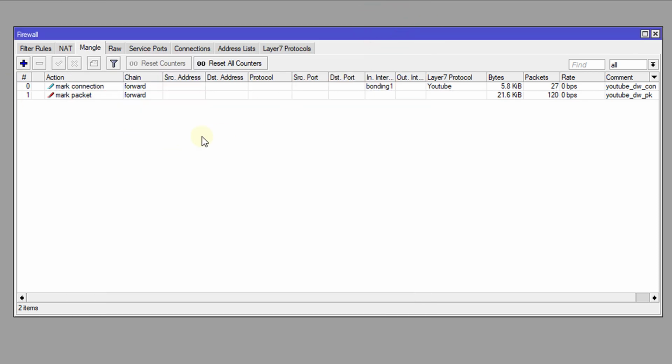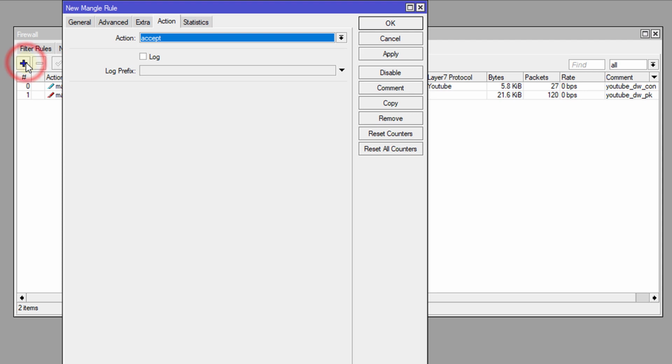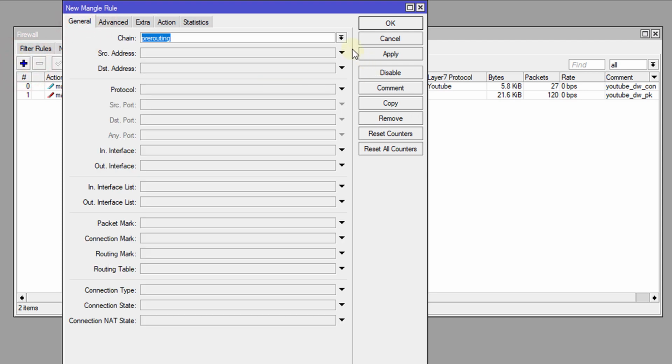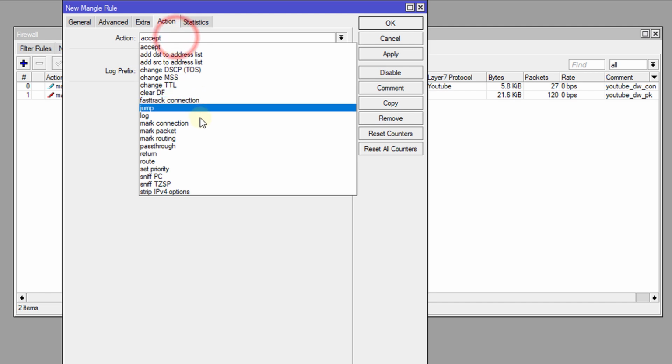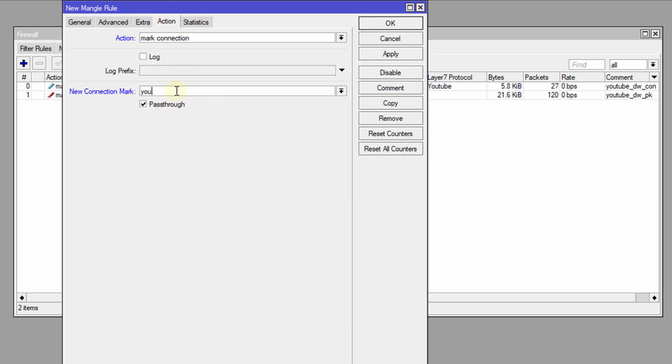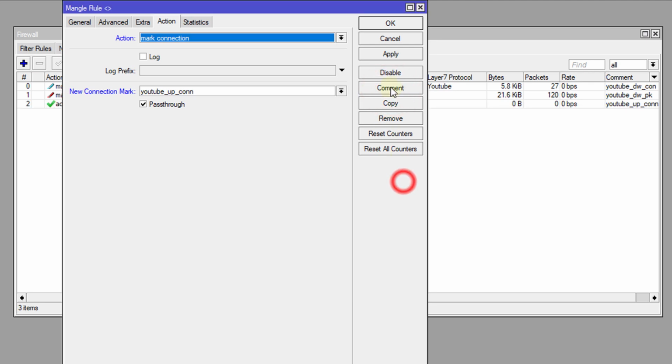Okay. So now we're going to create a rule for the upload connection. So the in interface is the bridge. Ensure that the chain is prerouting. For layer 7 protocol, we're going to select YouTube also. Action, we're going to mark connection. We're going to call this YouTube up connection. Okay, apply.